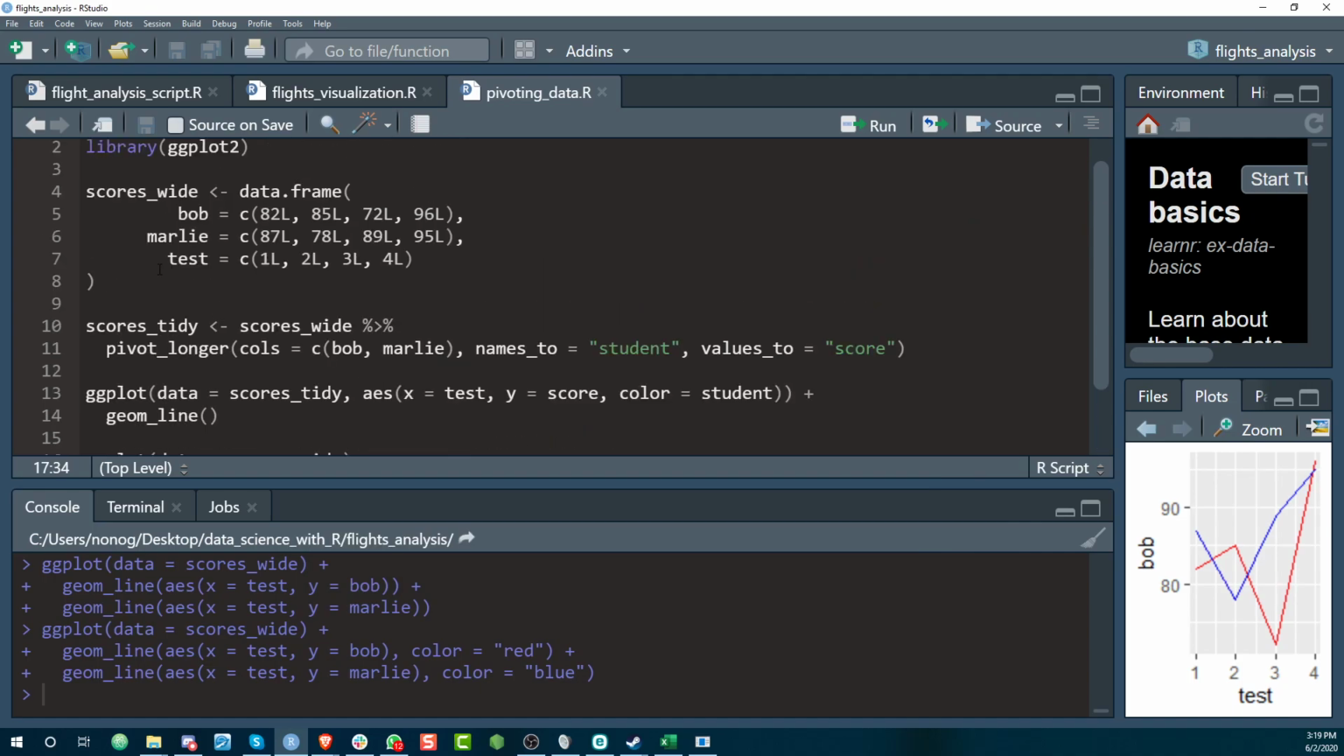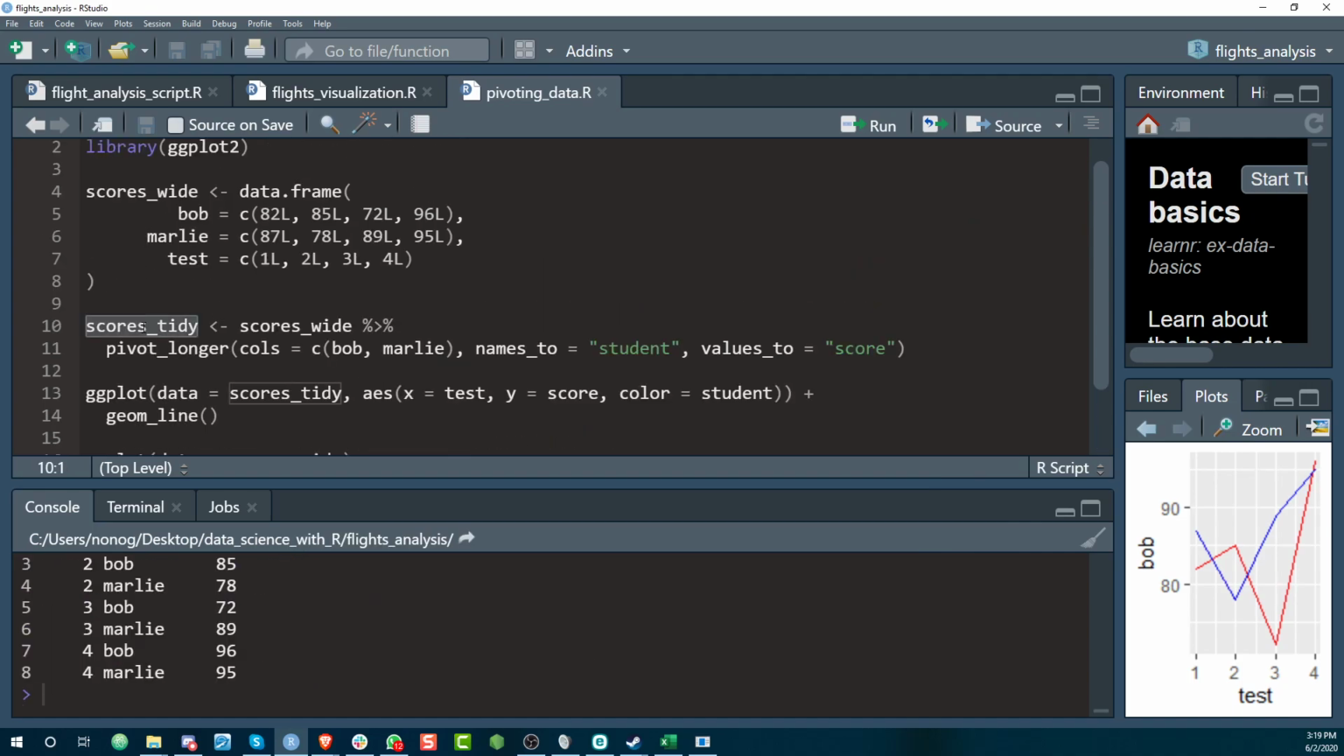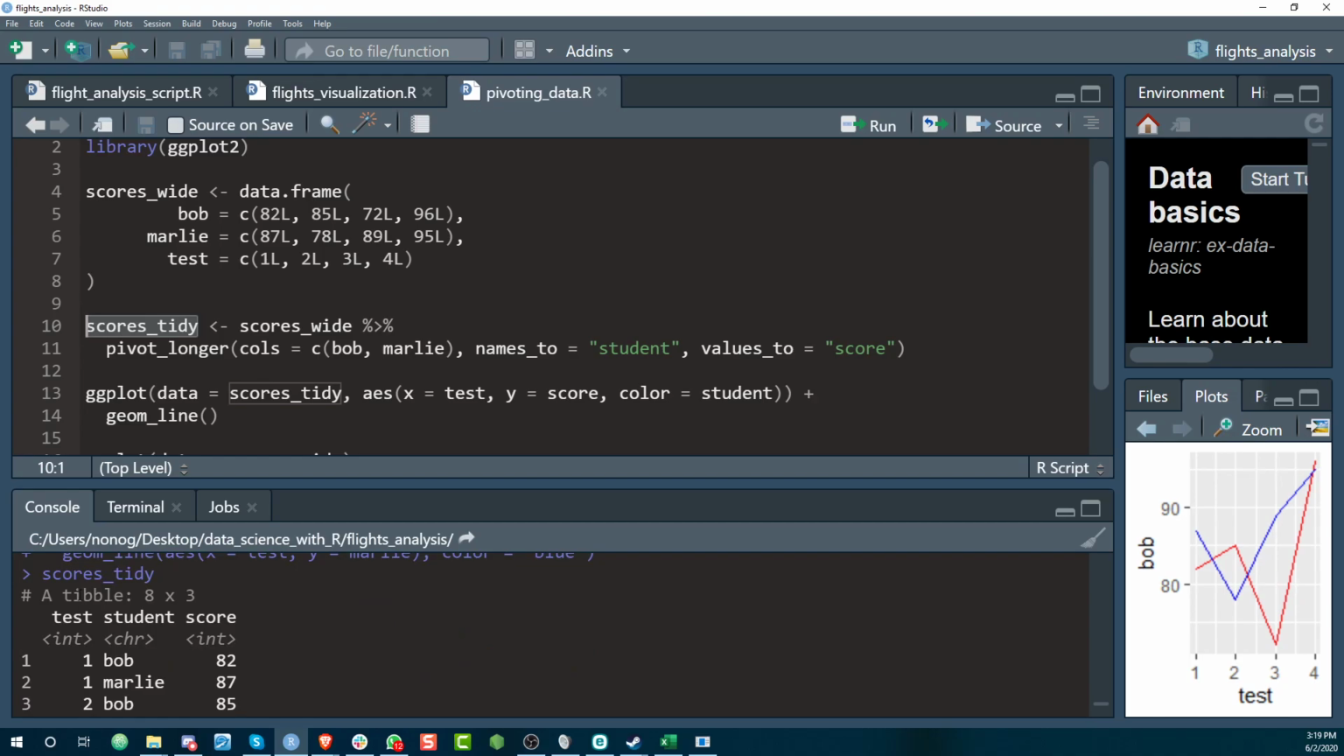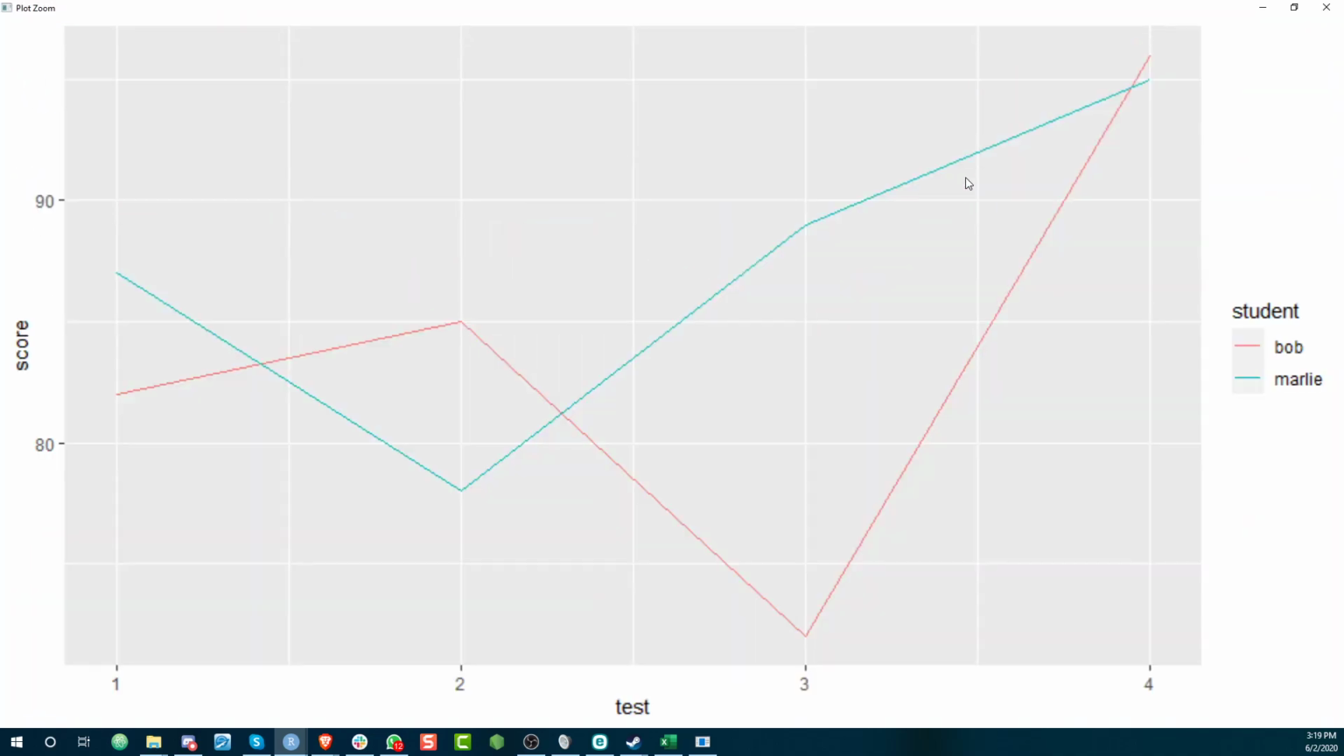But when you change your data to long data, where you have one piece of information in each column, then you don't have to worry about it. You know that this is for test, this is for the student name, and this is for the scores. Let me run this. Oh, I don't need to. I can just go back a few steps here, and you see it does it for you.